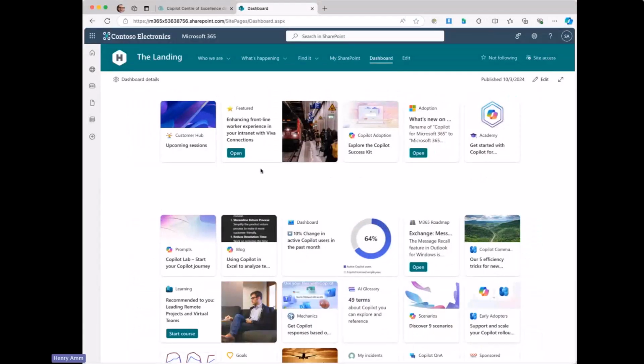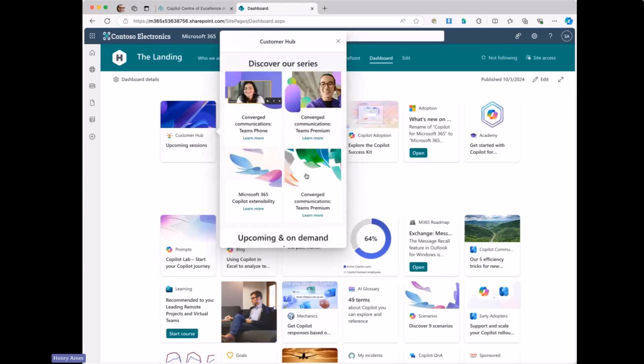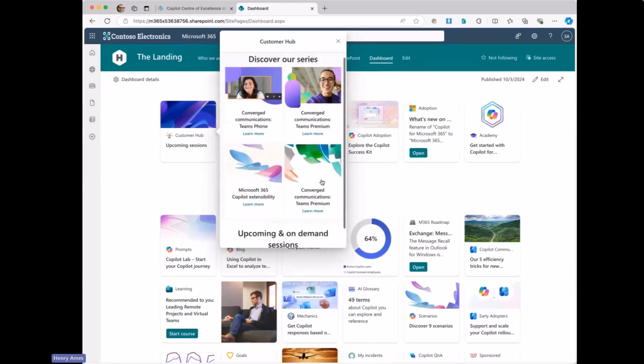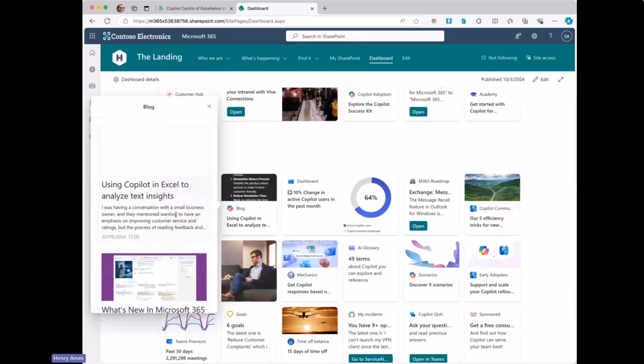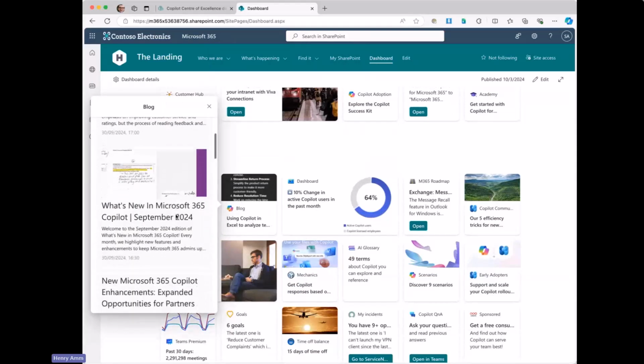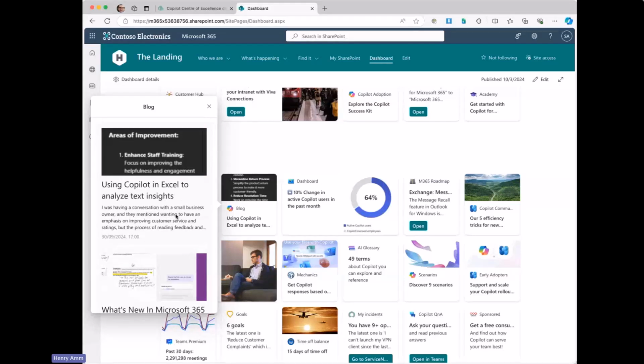So basically, that's the finished product. I'm here in a Viva Connections dashboard, and my CLI, which I'll show in a minute, has already installed all of the different cards here. So you get, for example, the customer hub that shows you sessions that Microsoft offer. It shows you the Copilot blog. So that's all of the recent announcements from the Copilot blog.